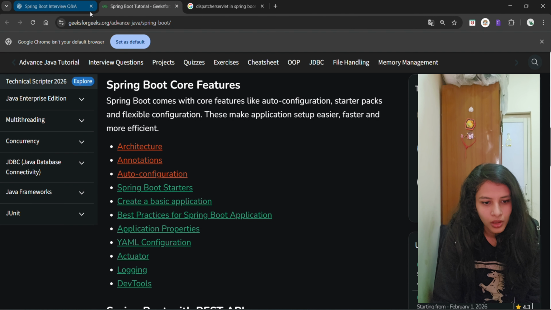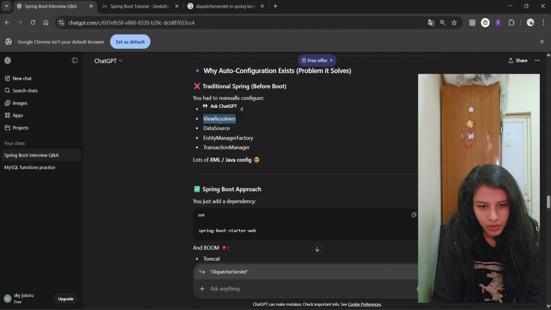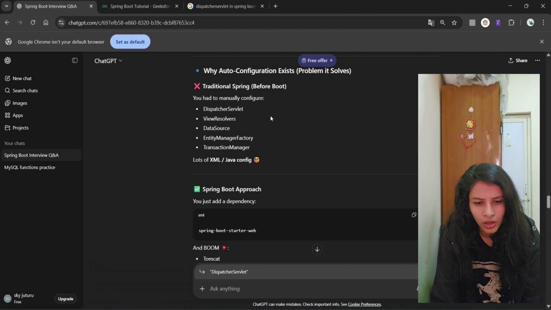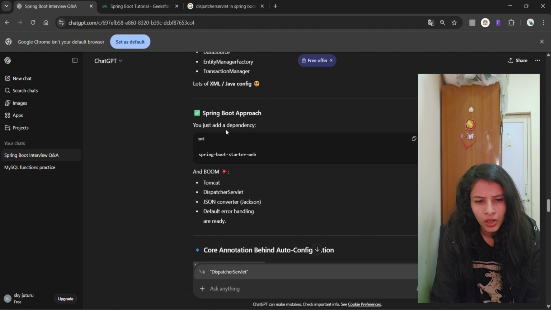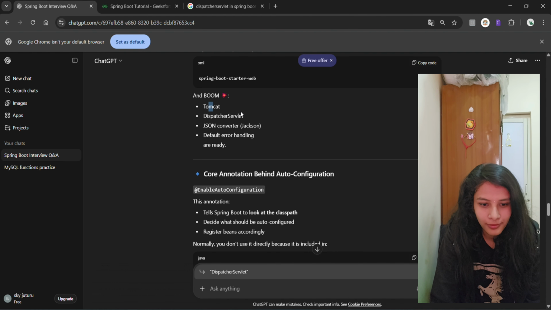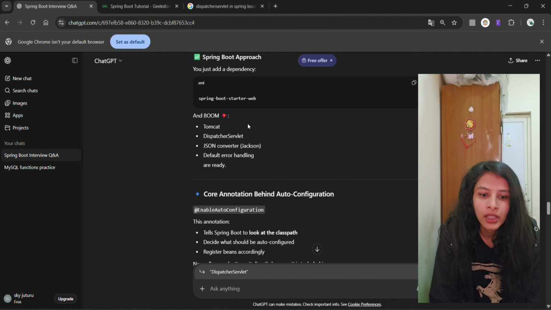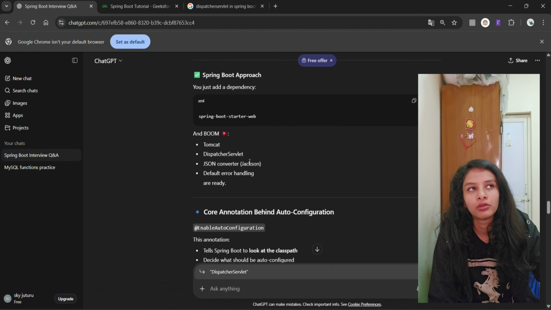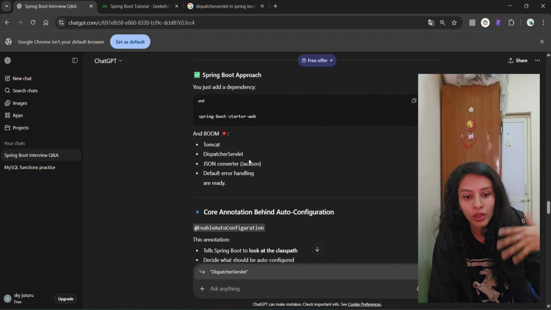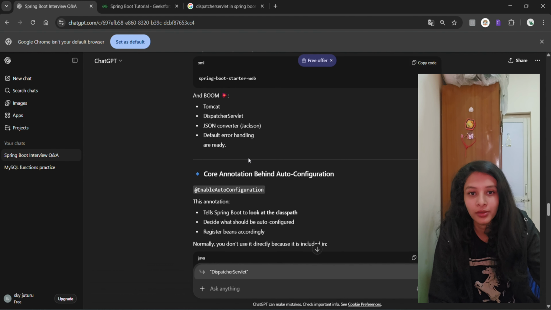Okay, fine. Then view resolvers, data source, entity manager factory, transaction manager, a lot of configuration. Spring Boot approach: just add a dependency, spring-boot-starter-web. And boom, you get Tomcat, dispatcher servlet, and Jackson, which basically converts Java objects, whether in list or object format, to JSON. Default error handling is ready, everything.